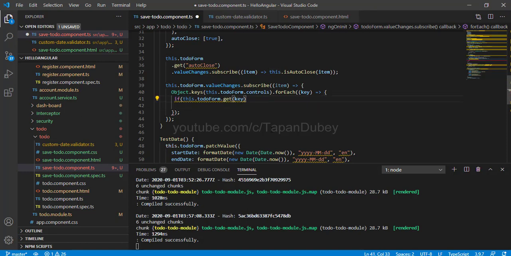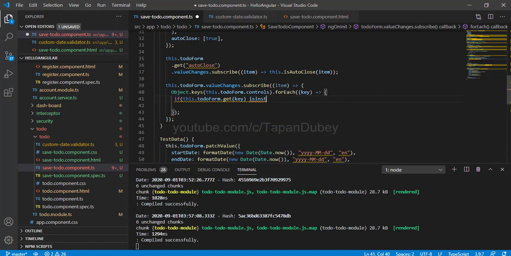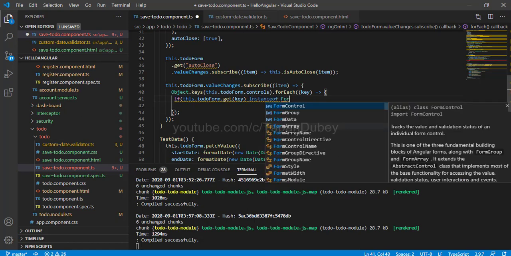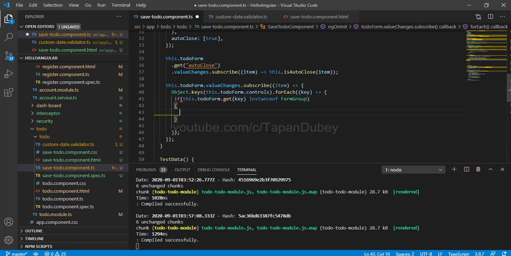and I can check, sorry, instanceof FormGroup. So I'm checking if it is an instance of FormGroup, so I will add some other logic here, and if it is a normal control like task name and category, I will add something else. Basically we looped our todoForm controls, and here that is a form group, and here I am getting the date group. So similar to that I can loop our date group as well.